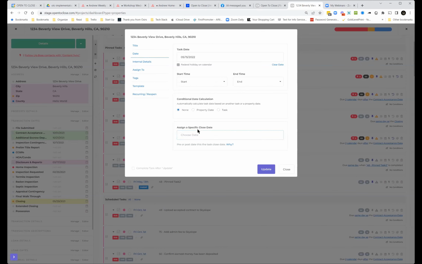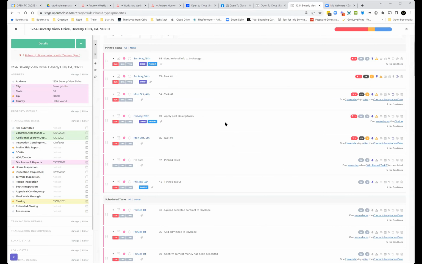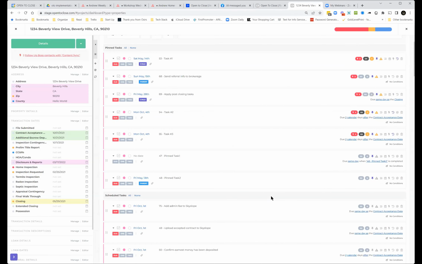If I'm working on a Saturday, or I'm working today, but for some reason I want the close date to be different, the date that I closed this, I can actually set it for the 24th and update that. And so now this task is going to look like it was closed on the 24th. So if you're working on a Saturday, you can set it for a Monday or however you want to do it.